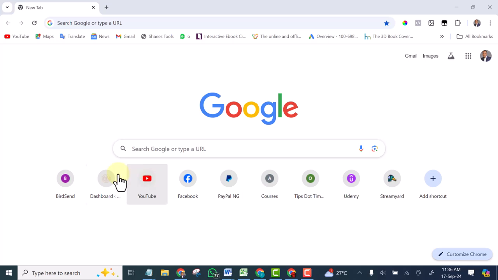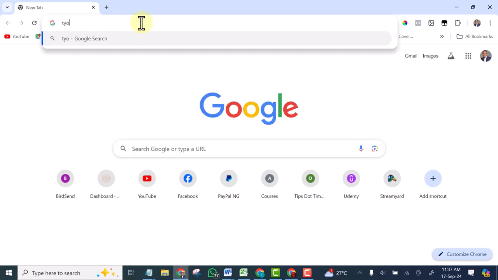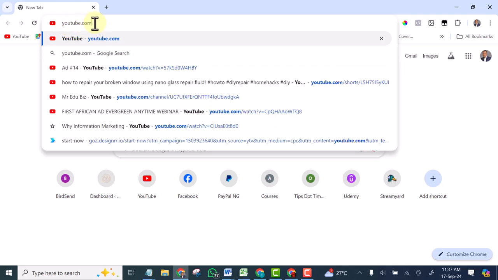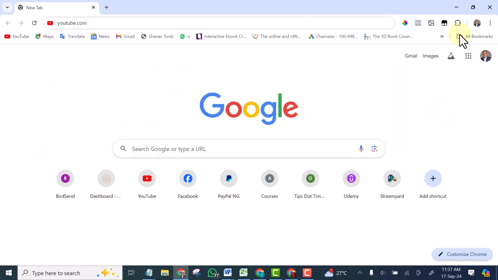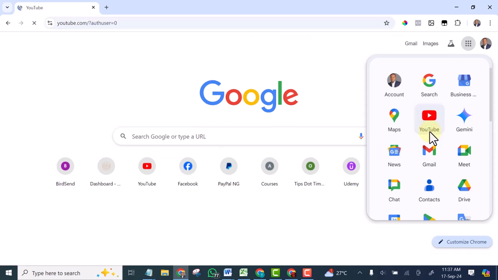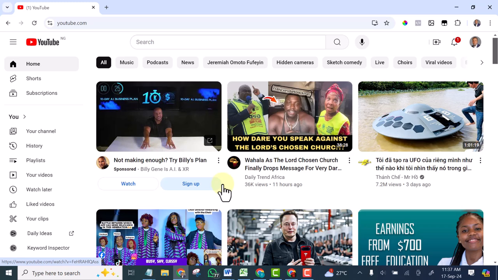You may not have all this. For me, I already have shortcut for YouTube. But in case you don't have, don't worry. You can see there are several ways we can access YouTube here. I can access it here. I can type YouTube.com here, and I'll press enter. Once I press enter, now I'll be on YouTube. Alternatively, you click on this 9 dot, and here you have YouTube. So click on this.